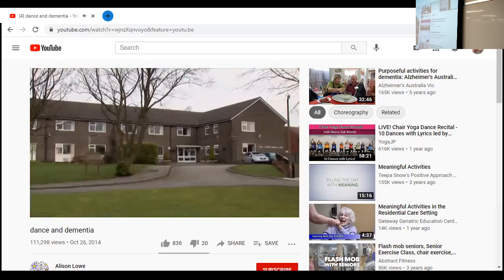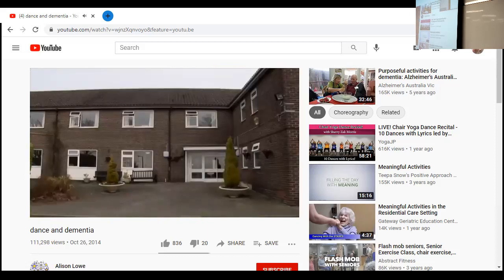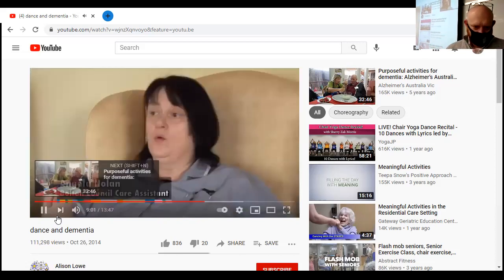This is an elderly residential home for people with dementia. It's called Wilfred Gear and it's in Falmouth and it's run by Bolton Council. Like before, we didn't really know what we were doing.